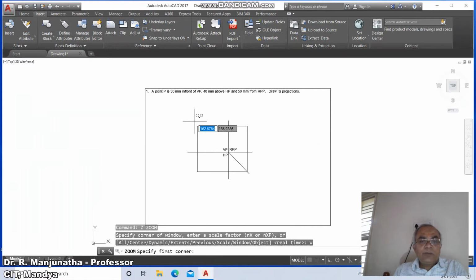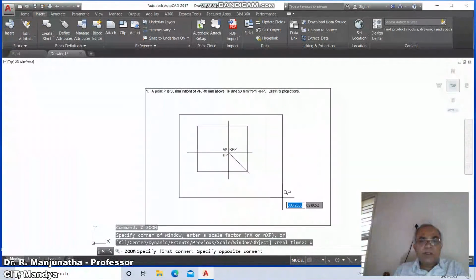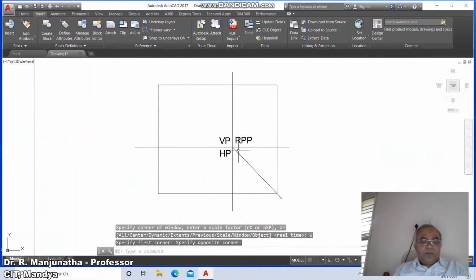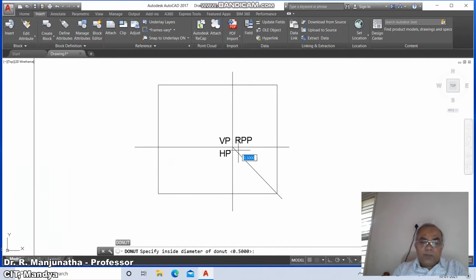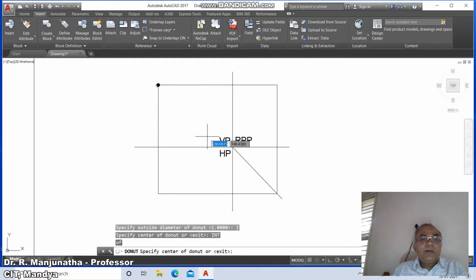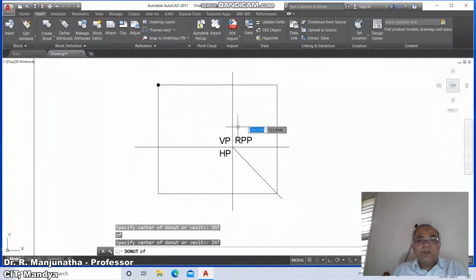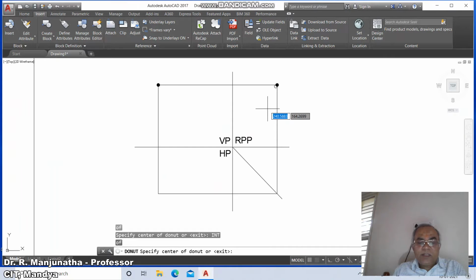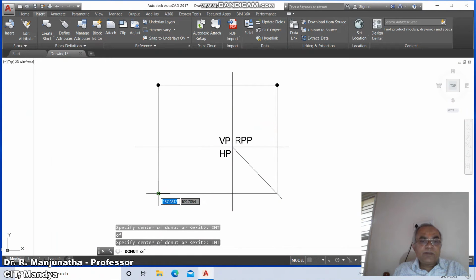Then zoom window, bring it near to the screen on this. Now go for donut, make the inside diameter 0 and specify the outside diameter as 2. Then the center point of the donut is the intersection of this. Similarly, the intersection of this and then the intersection of this.